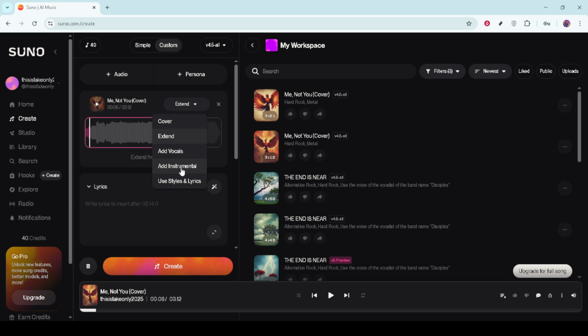Both the vocals and instrumentals can significantly change the tone and feel of your music, so take a moment to explore different options that align with your style. Now, when you're ready to take it to the next step, click on Use Styles and Lyrics. This option provides you with various templates and lyric styles that can perfectly match the vibe and the journey you want to take your listeners on.